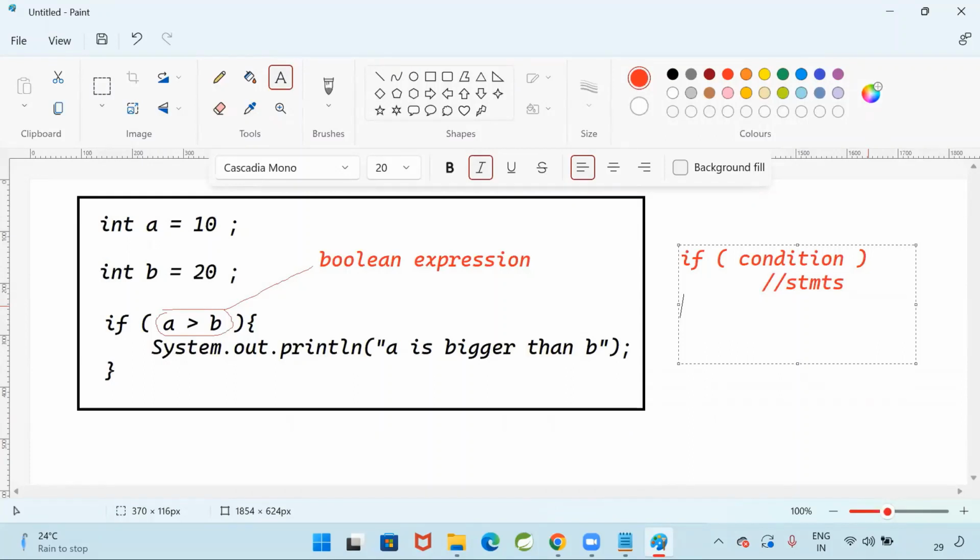For example, if a condition is satisfied and I want to execute 5 lines of code, then you need to keep them in the braces. How many lines of code do you want to execute based on the condition? If you want to execute only 1 line of code, then there is no need to write the curly brace. If I want to execute more than 1 line of code based on the condition, then we need to go for curly braces.